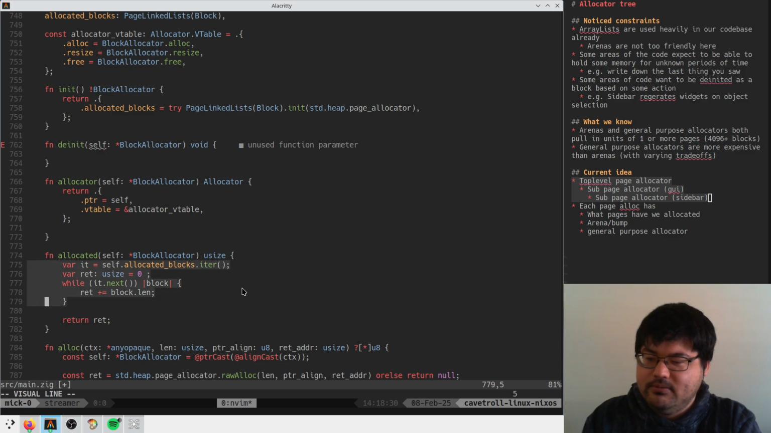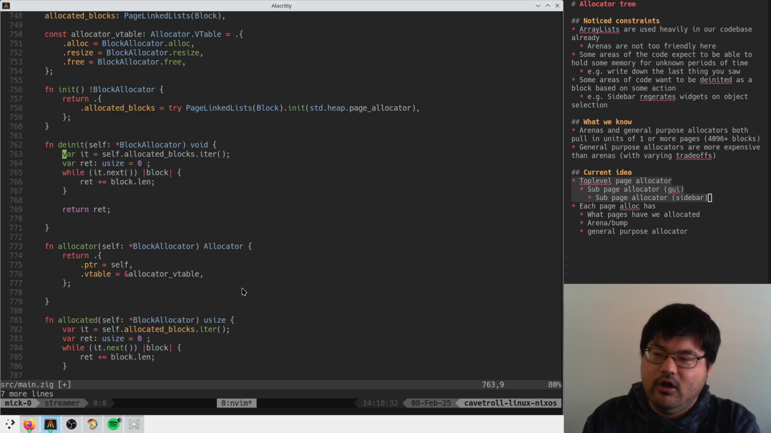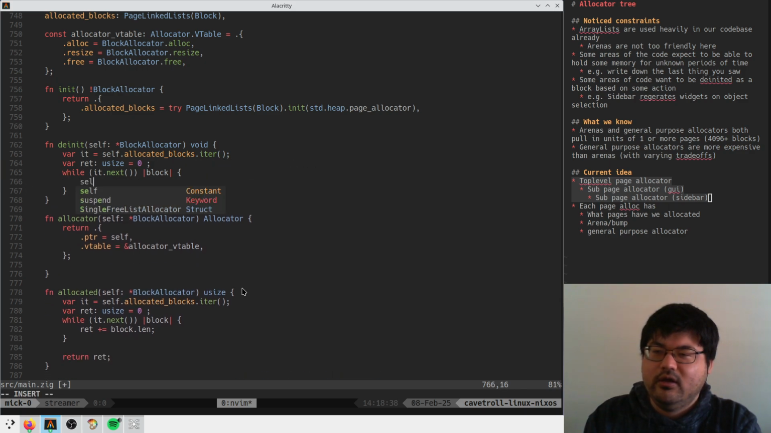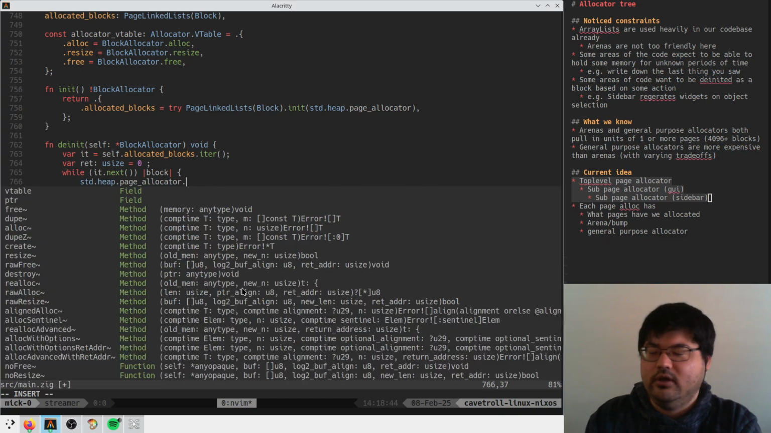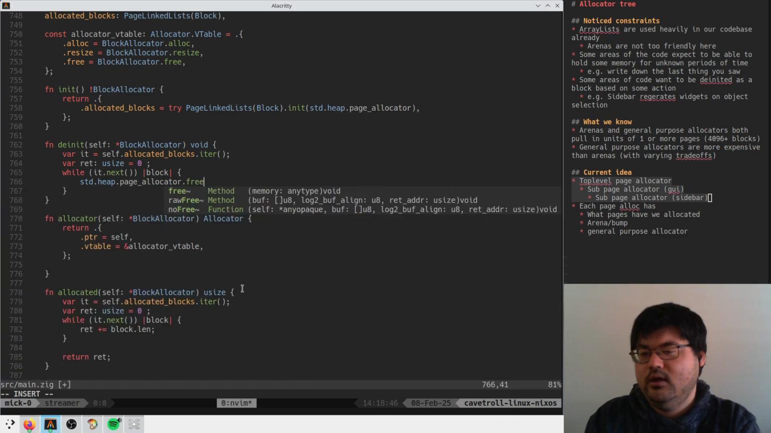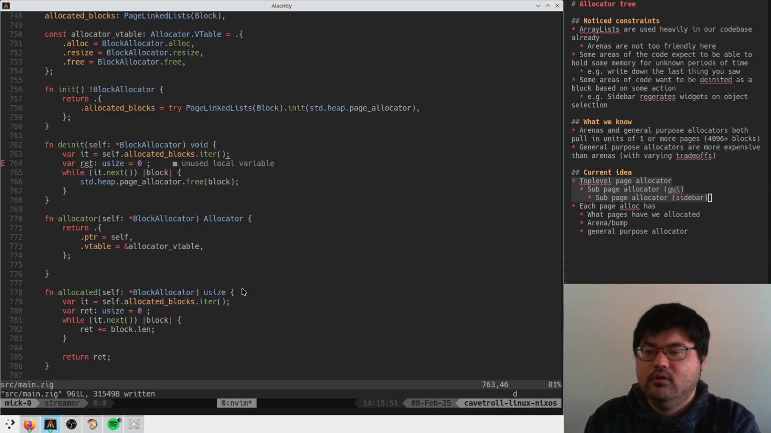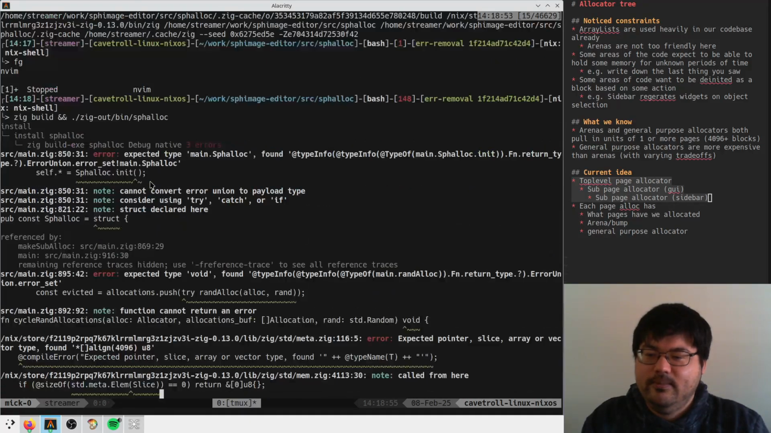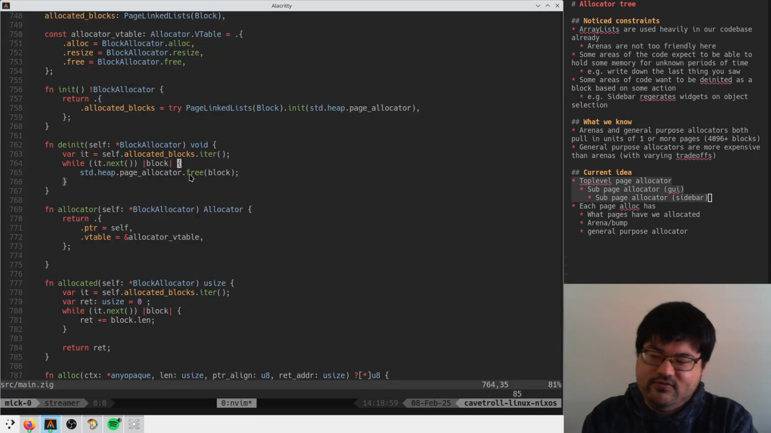So we should be able to go over all of our allocated blocks. And for each block, we literally just go page allocator, free that block. Hell yeah, that's simple. That solves one compiler error. Expected type, found some mess at 850.